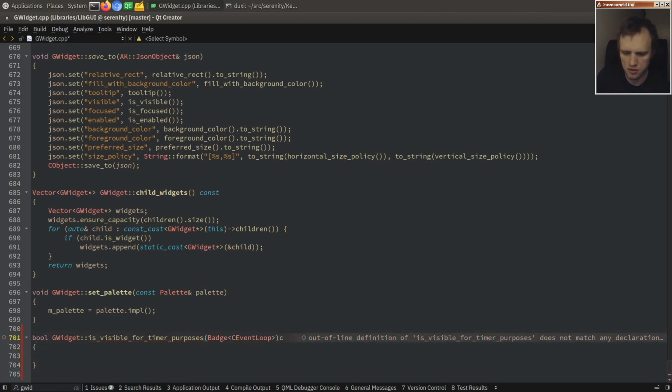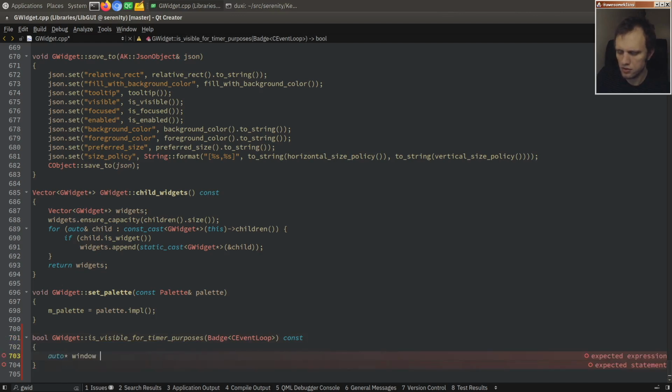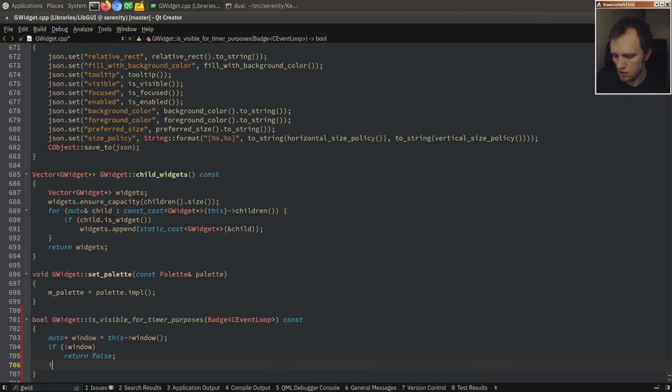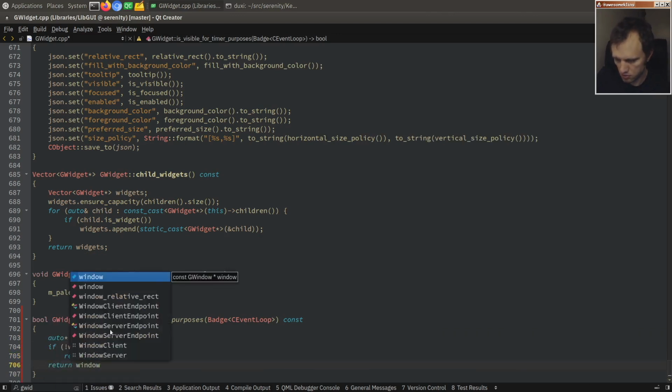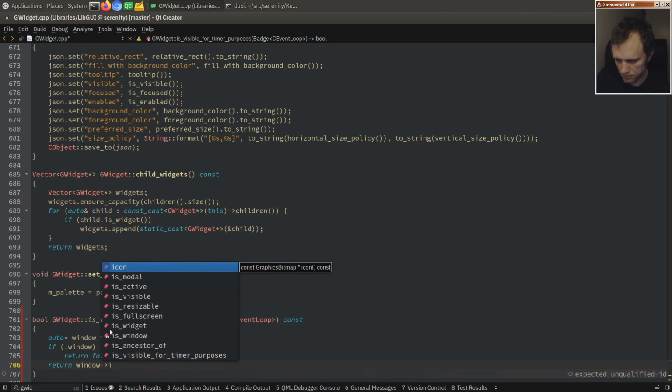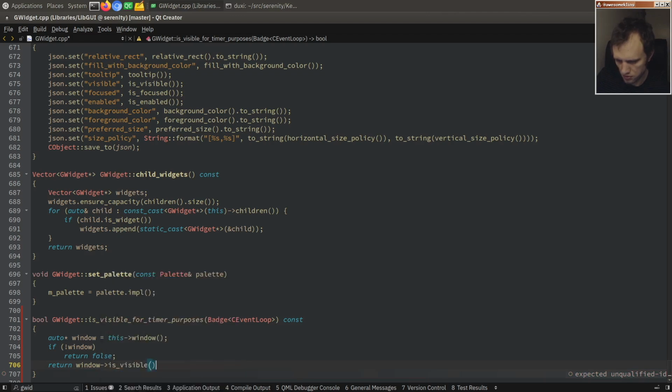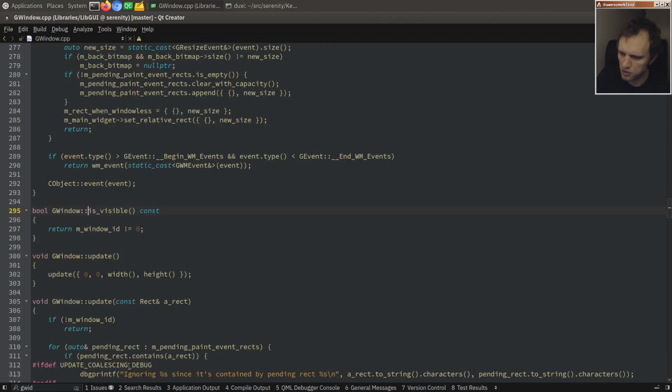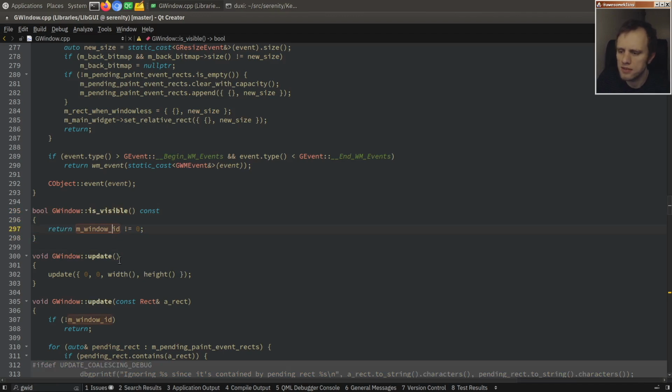Oh, const. Let's say auto window is this window. If we don't have a window, no. Otherwise, return window is visible. Can we ask that? Oh, but this is not the best information.